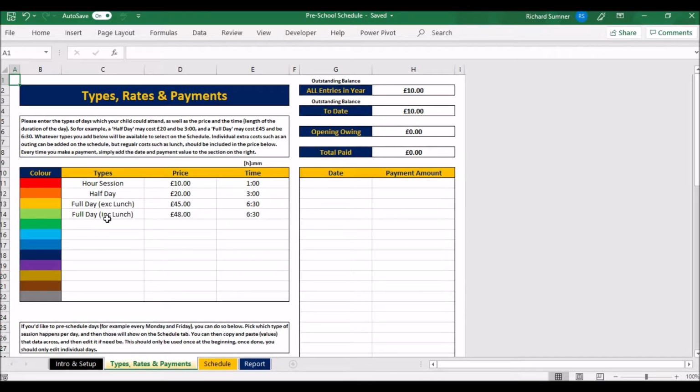These are the different options that your child may actually use, because you might have a half day on a Wednesday, a full day excluding lunch on a Friday, and a full day including lunch on a Wednesday, whatever. So all the different options that you could have, put the different types. Make sure you don't have any duplicates. You don't want to have duplicate type names there. They'll turn red to warn you. So don't have any duplicates.